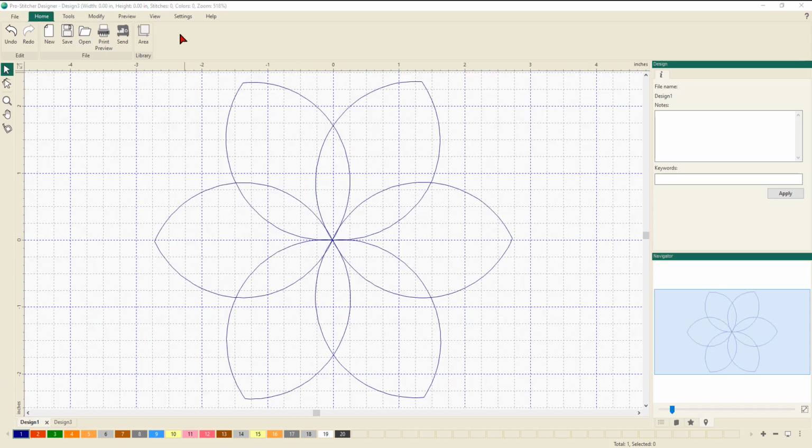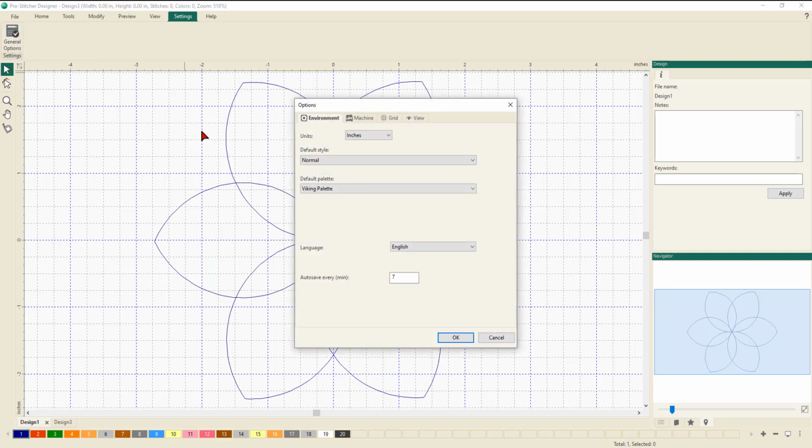Now I'd like to take you through the settings. So click on the Settings menu tab and then let's click on General Options. In the first tab, which is our Environment tab, the units can either be set as inches or metric. I prefer inches because that's what most of our quilting patterns are set for. The default style at the moment can only be normal because we haven't set any styles at present.